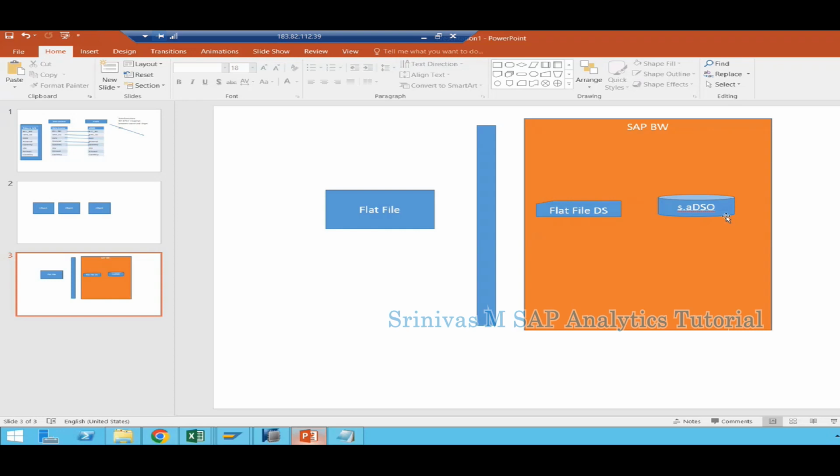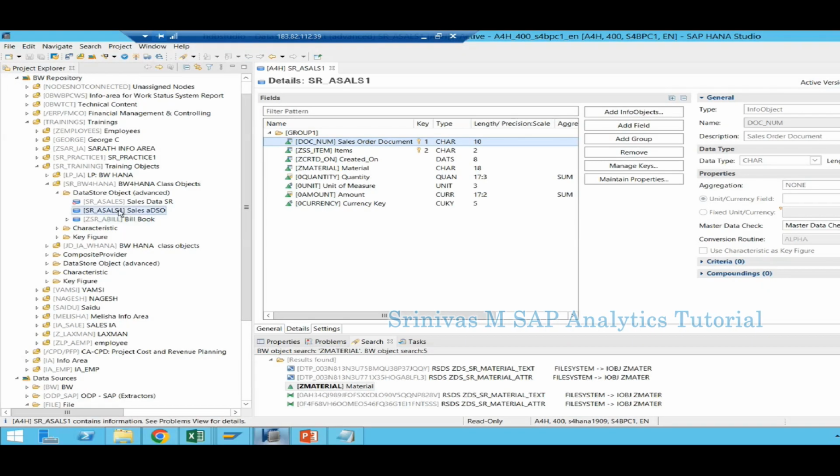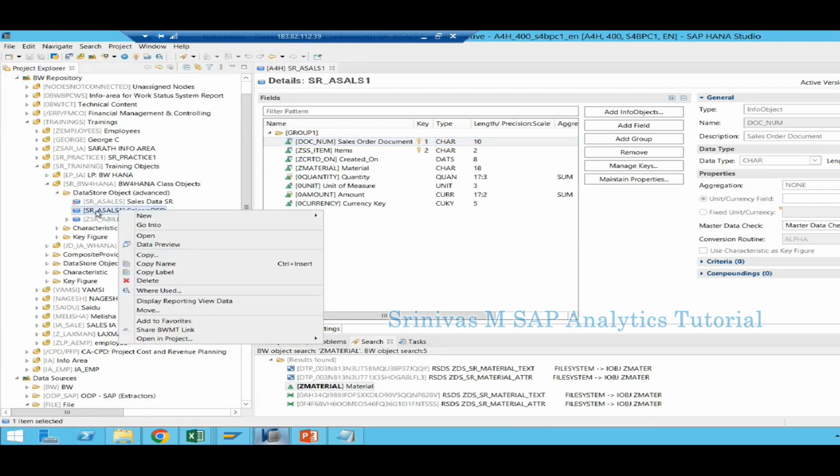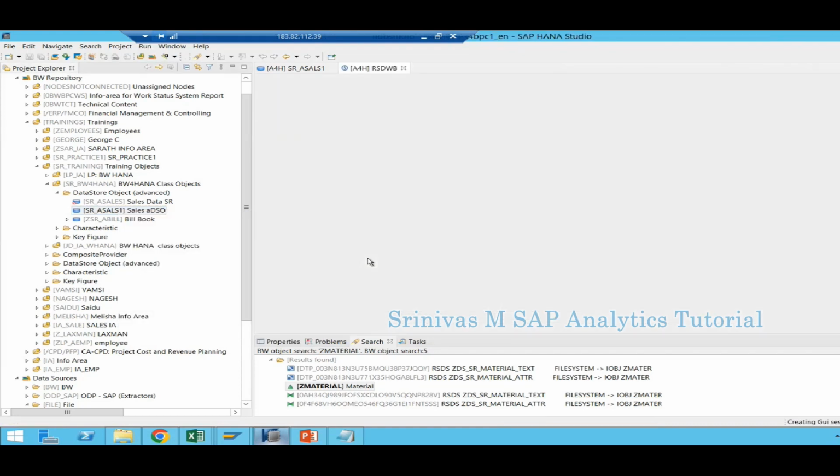Can I load directly? No. First of all, I need to create two more things. I need to define the mapping between my flat file and the aDSo, and then create a DTP to load data from the flat file into your aDSo. So these two things are pending now. I am right clicking on my aDSo, and here I choose create transformation.